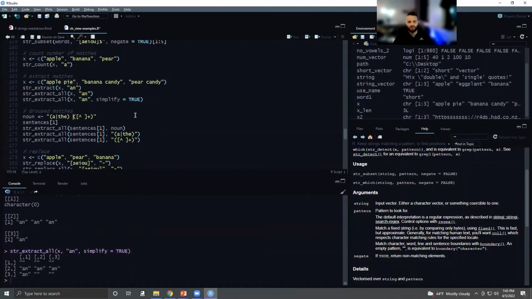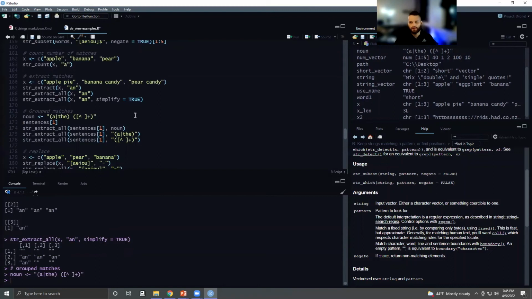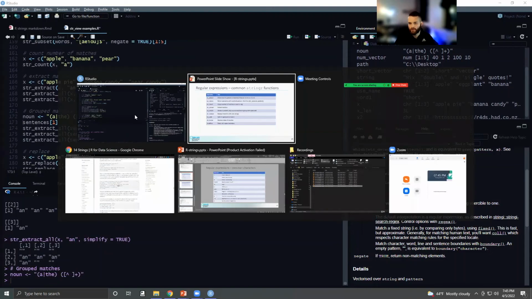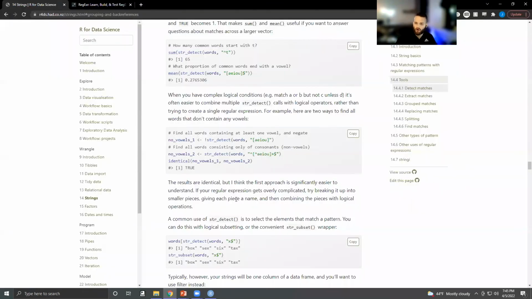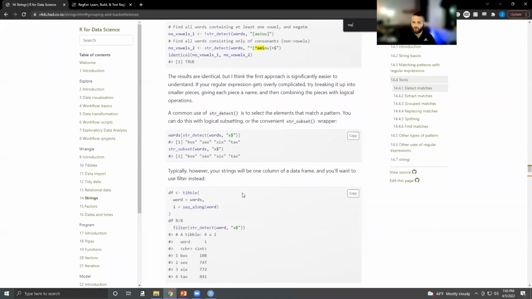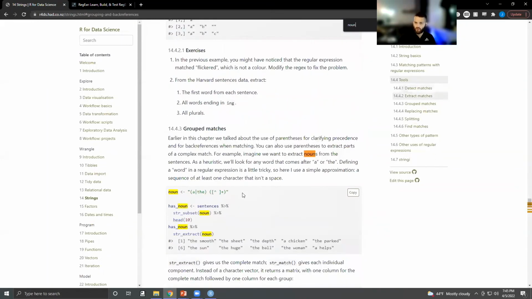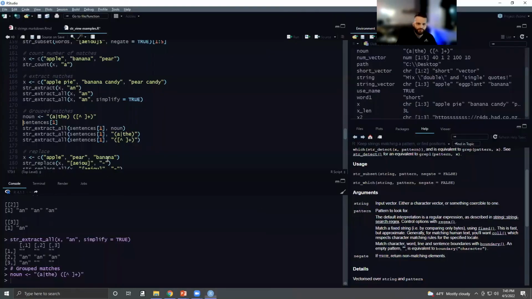Now we can also do some grouped matching. So let's look at how this works. We will use some simple logic to define what a noun is. Now this comes straight from R for Data Science. Let's search for their explanation here. As a heuristic, we'll look for any word that comes after a or the. That's their definition for nouns. It's just a simple way to illustrate the issue.